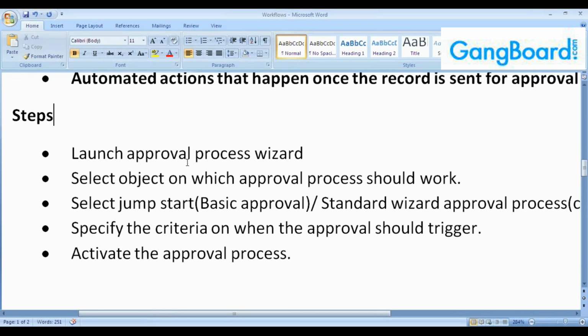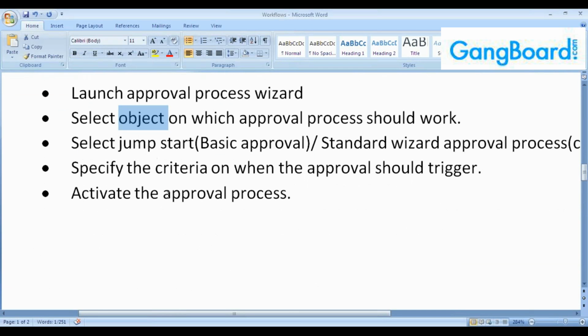The same way as you did for workflows, on your Salesforce page, click on Setup. On the left side, click on Approval Process. That will take you to your approval process wizard page. Next, you will have to select the object on which you are going to trigger the approval process.